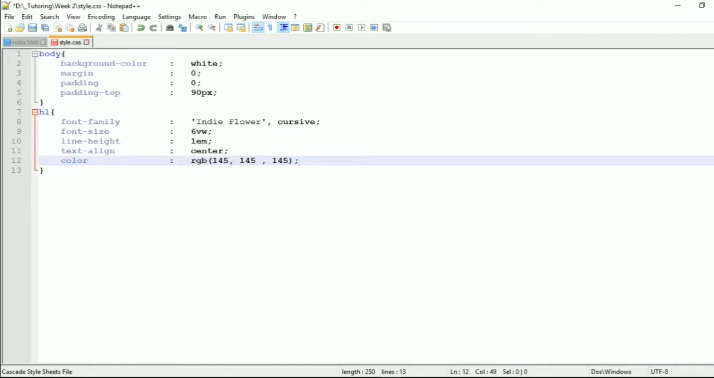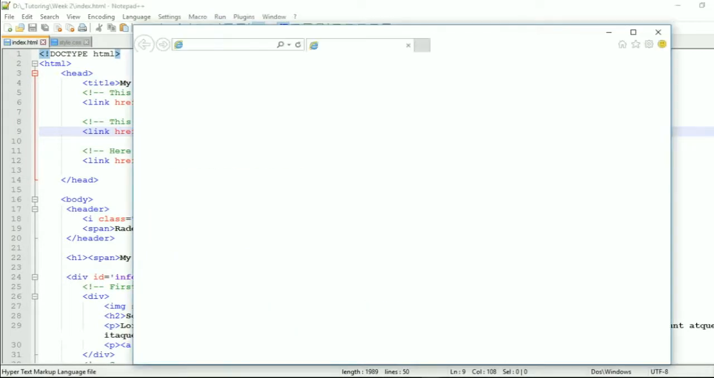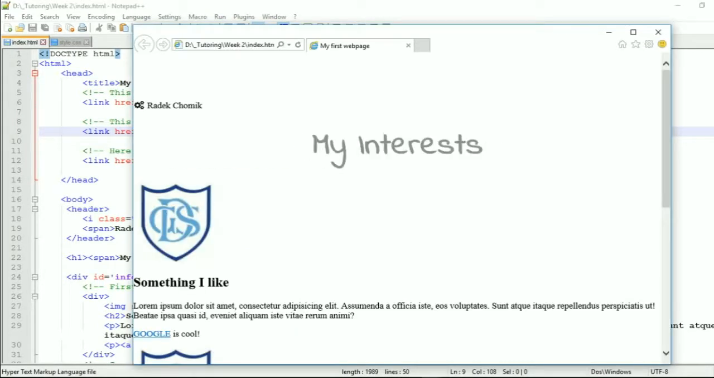So you probably change color for something different. I use RGB 145 in all of them. So we can check how it looks now. I have kind of grayish color. Okay.